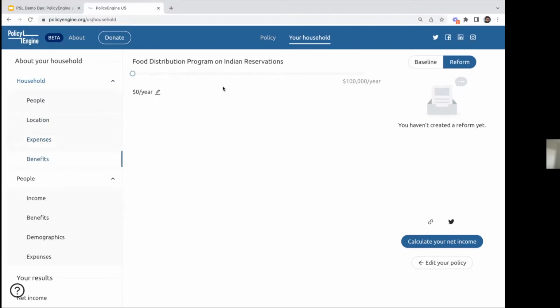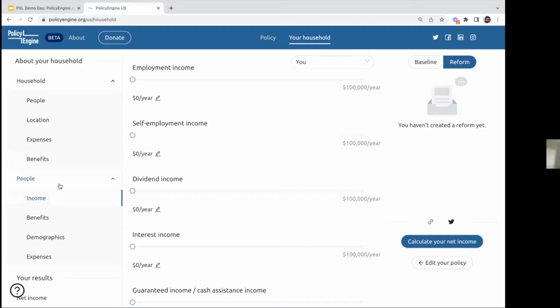There are also some household level benefits that we allow you to input, and these also have to do with other benefits. A number of benefits depend on your receipt of other benefit programs. So we can just leave this as is for now. And now here's the part that has to do more with all the core taxes and benefits.